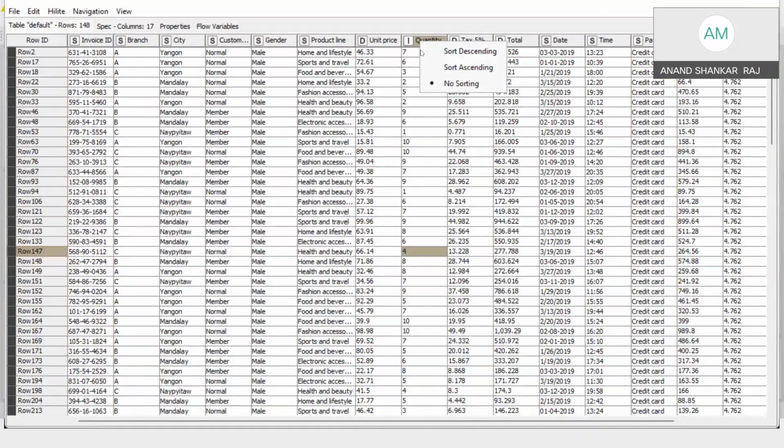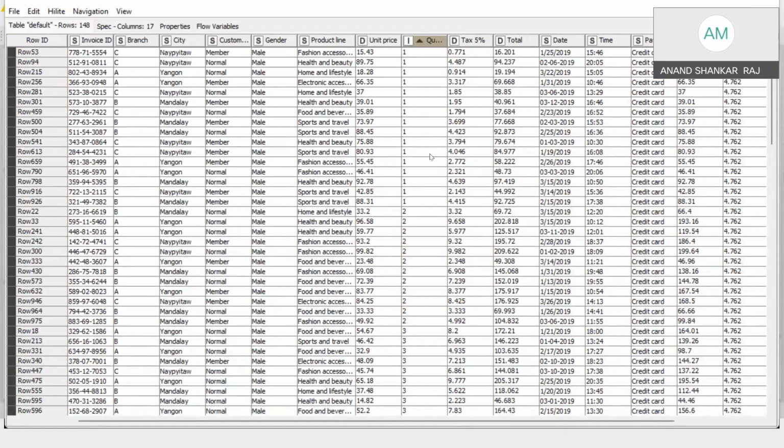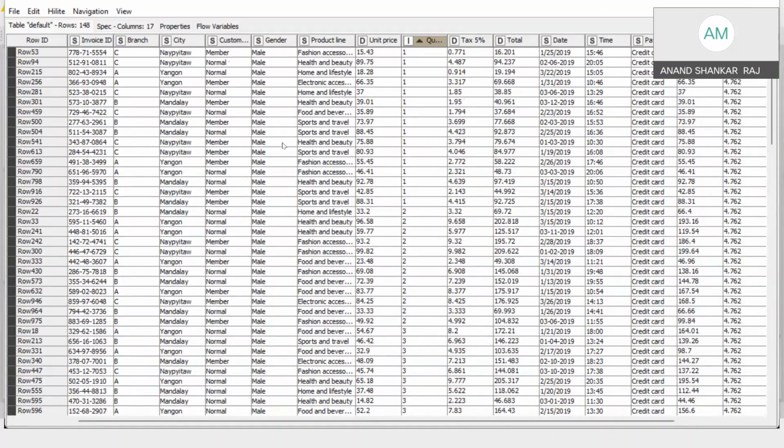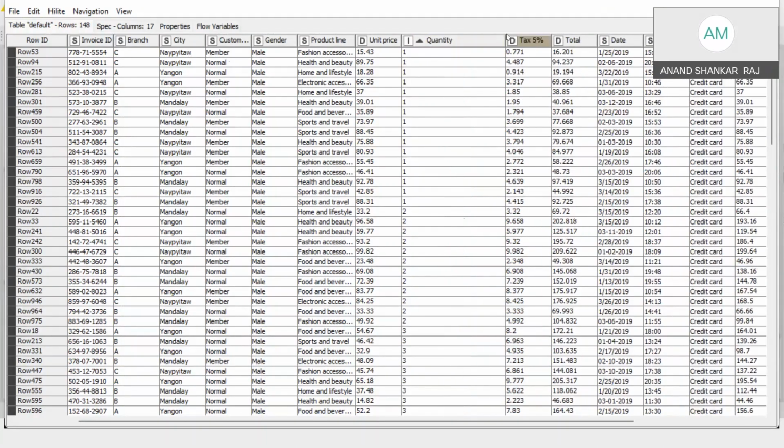When you put your cursor, it shows three different options. What are the three different options? Sort descending, sort ascending. So now you can click sort ascending and you can see immediately the change. Those male consumers who have purchased using credit card, what number of quantity they have purchased has been arranged in an ascending order.